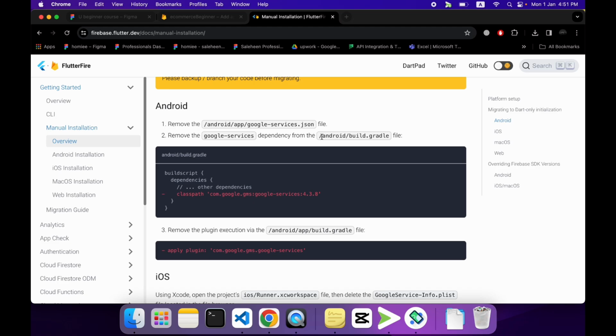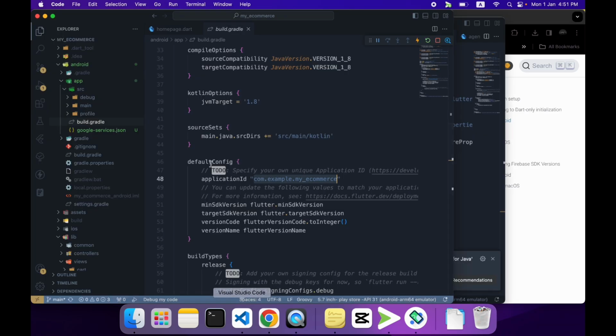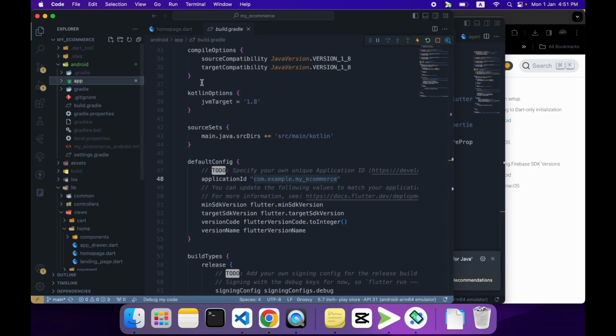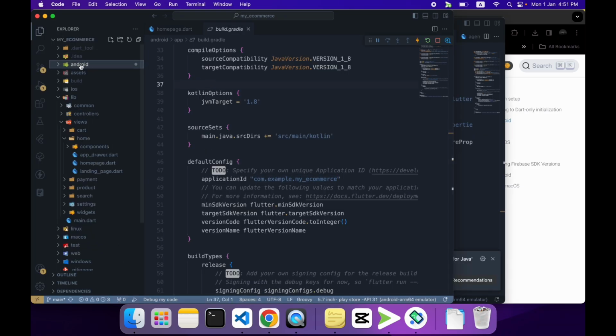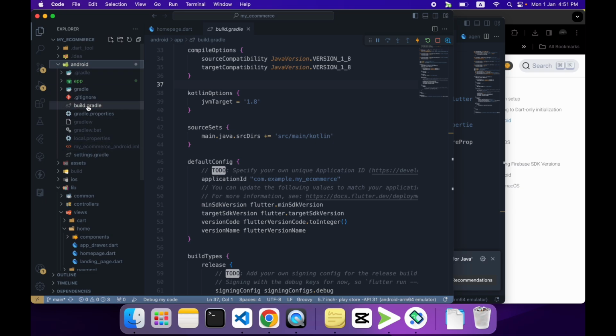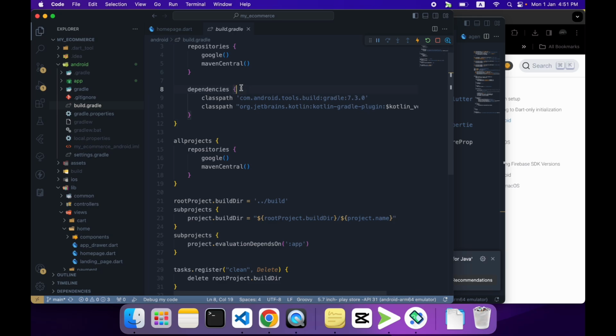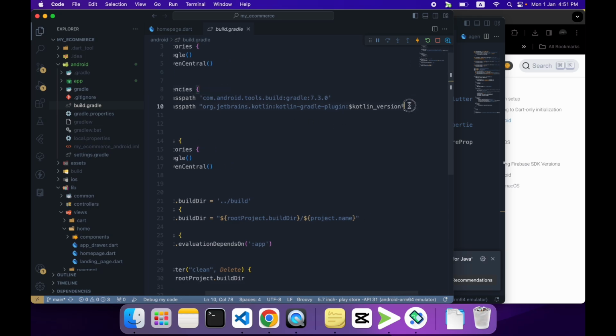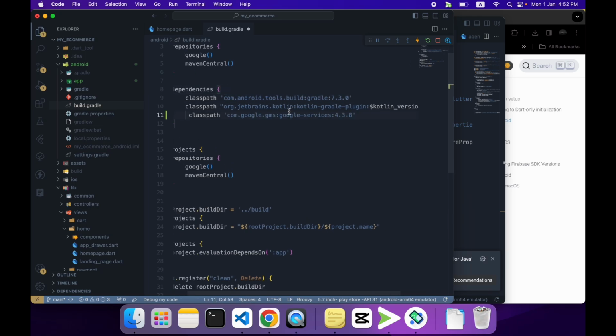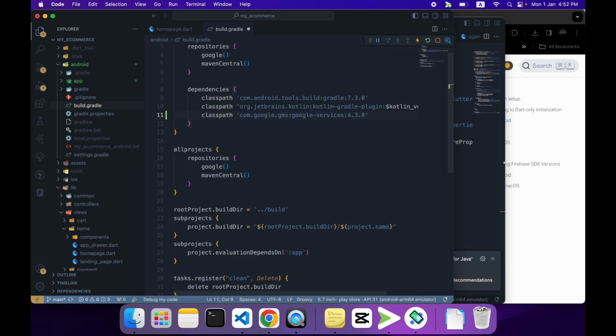Sorry, it is inside the Android folder. Inside the Android folder, we will have a build.gradle file. So we will copy this line from here and add it inside the dependency. So if we go to the Android folder right here, we will find a build.gradle file. And inside this dependency, we will add the line that we just copied. Hit save.